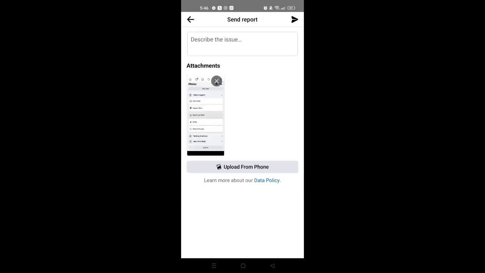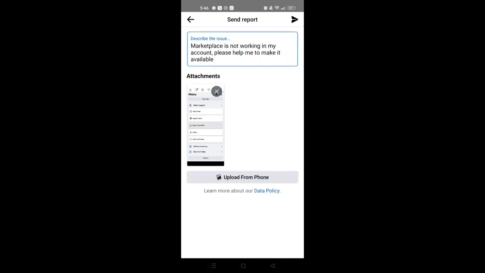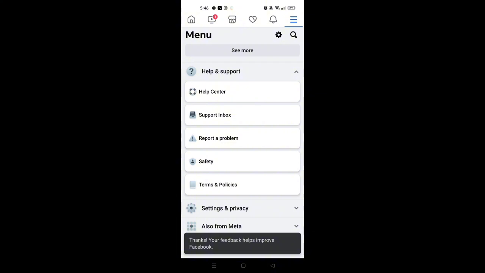Right here, you just have to describe the issue. So just click on this box, this one at the top, and then briefly discuss or describe your problem. So for example, marketplace is not working in my account. Please help me to make it available. And then just click on send. Then after that, you just have to wait for 24 to 48 hours, and then just wait for the Facebook Help Center to reach out to you.